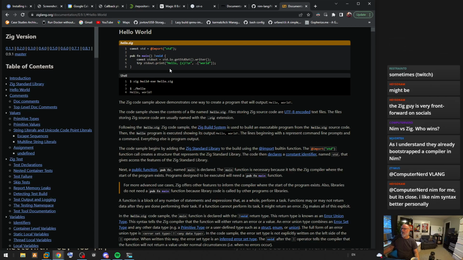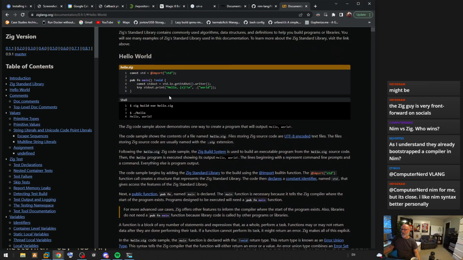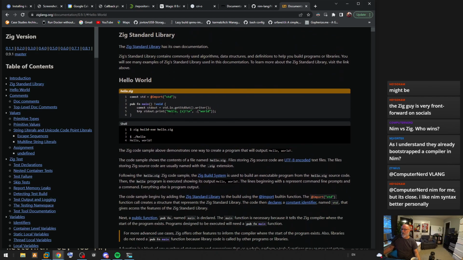Oh, I think no. This isn't it. This is not it for me, but it's close. Zig test better personally. Yeah, I don't like Zig offhand. It looks like, yeah, Zig is the one that tries to be Rust. Really, I mean, it really tries to be Rust.